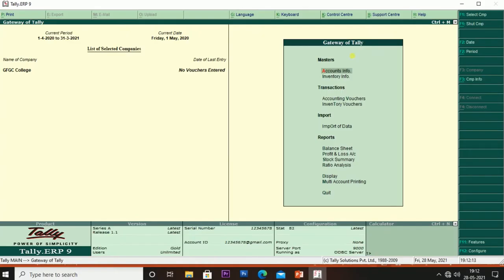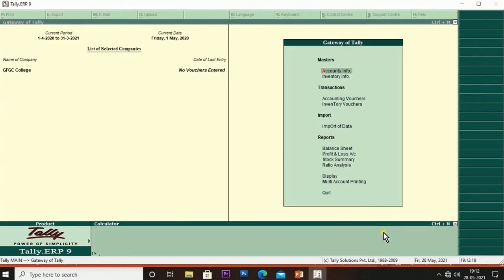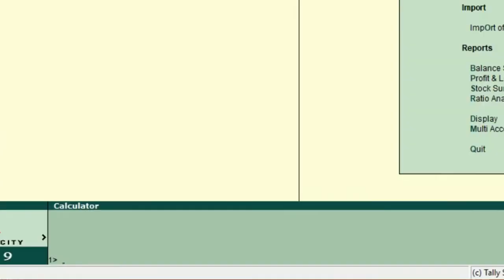In the gateway of Tally screen, this is the calculator area. Click on this calculator area. Then it shows the cursor, you can see here, and just type numbers 45 plus 78. Enter. It shows result 123. Even like for example 100 into 100, 10,000.